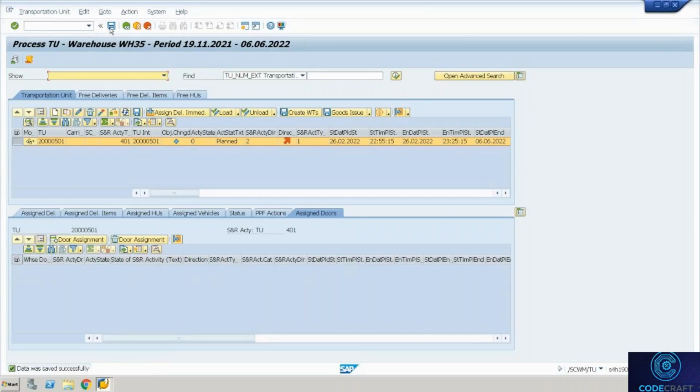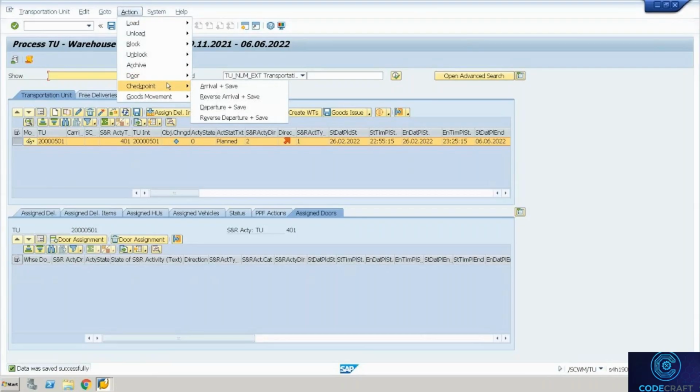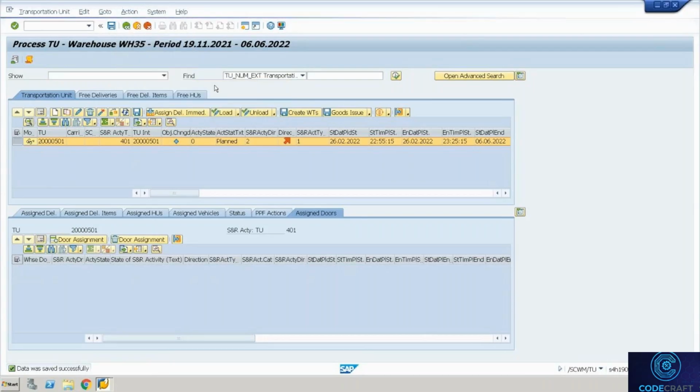Okay. So now here, let's say for this warehouse we got this truck planned, and we assigned a delivery. Let's say the truck has come. So the gatehouse person will go and say arrival plus save. Okay. So just make a note here. The status has changed to active.